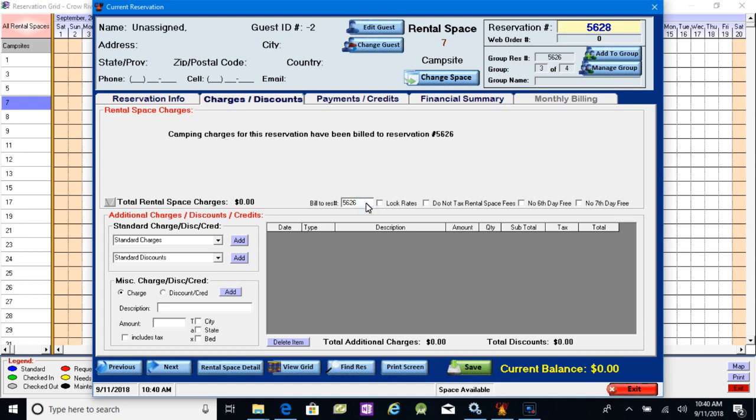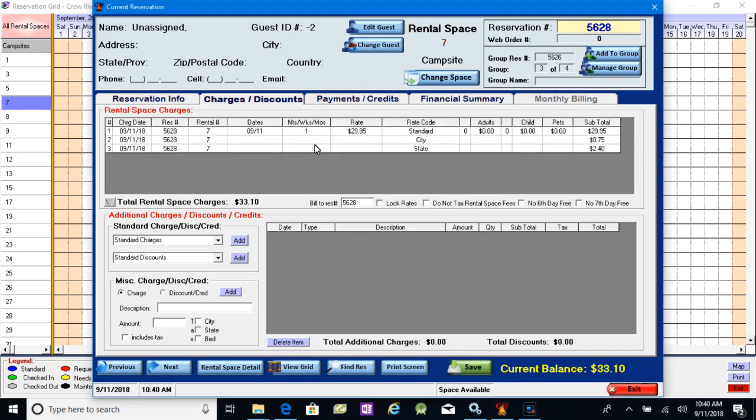And if we want to change it back, we now have the ability to change it back, and the charges will again show up on this reservation. So it gives you that flexibility of moving all those camping charges back and forth between different reservations.